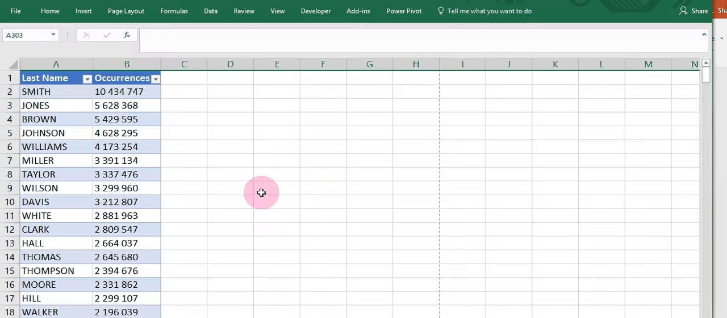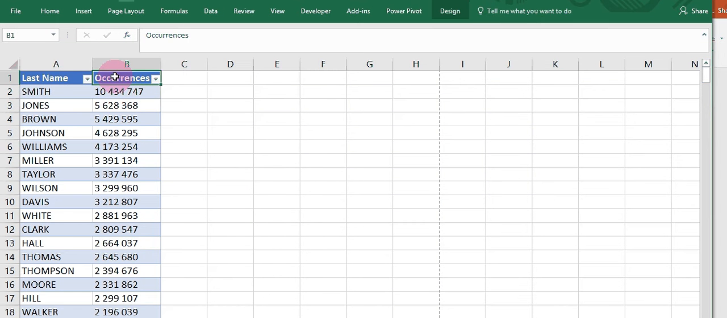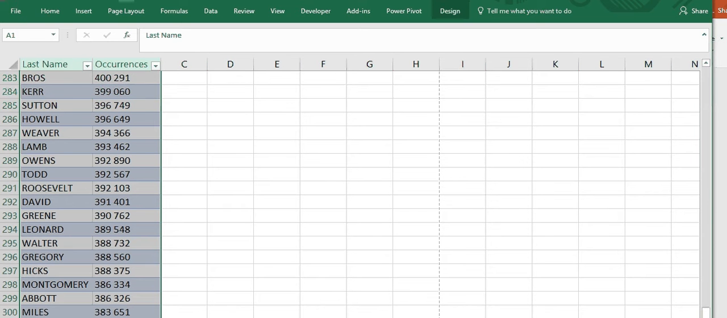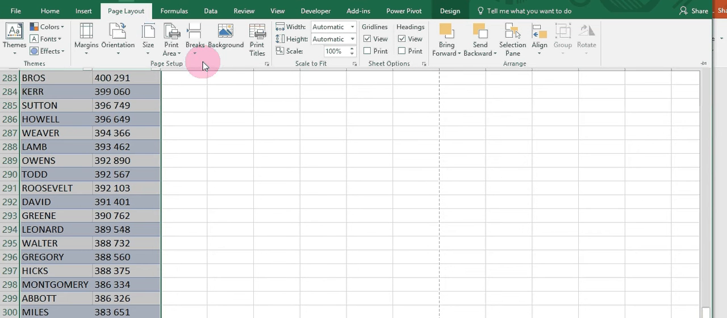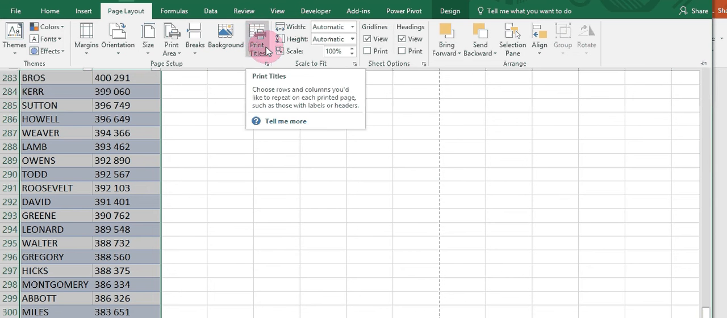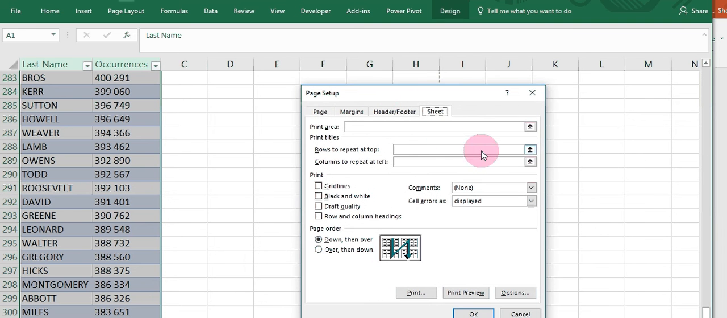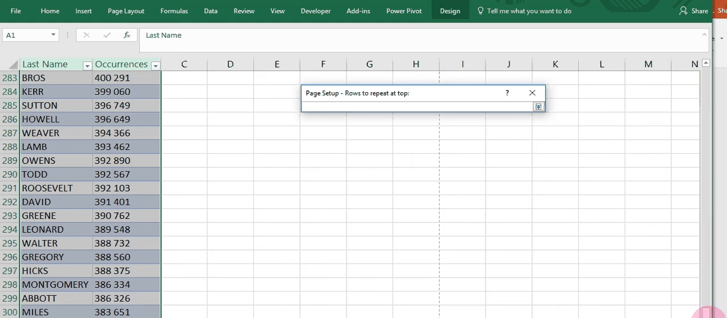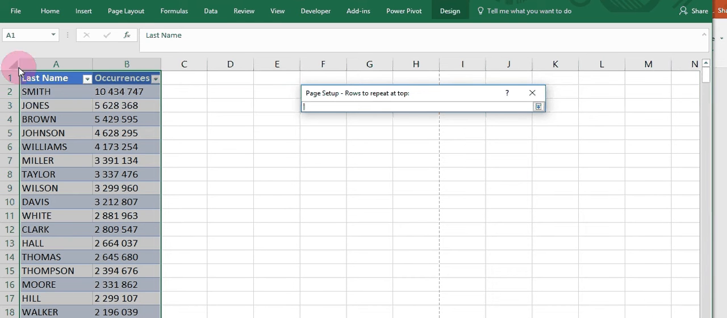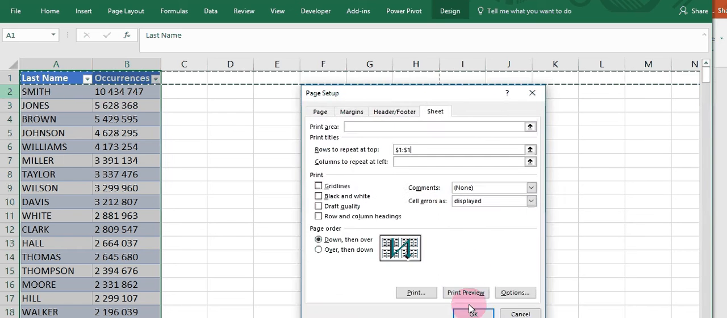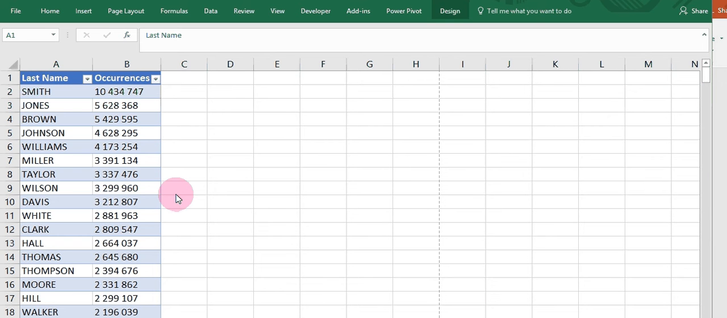So let's go back to the worksheet. What you're going to do is just select the whole table, just like I did, and then go to the page layout, page setup menu group, and then click on print titles. And here Excel is going to ask you what are the lines to repeat at the top, and you're going to select them. So these are the lines. You click OK, and then let's verify that everything works.